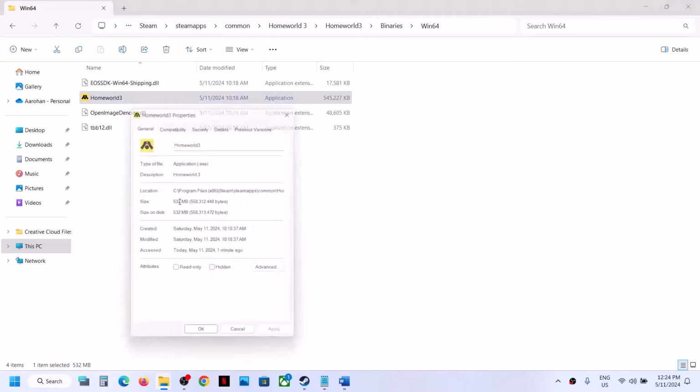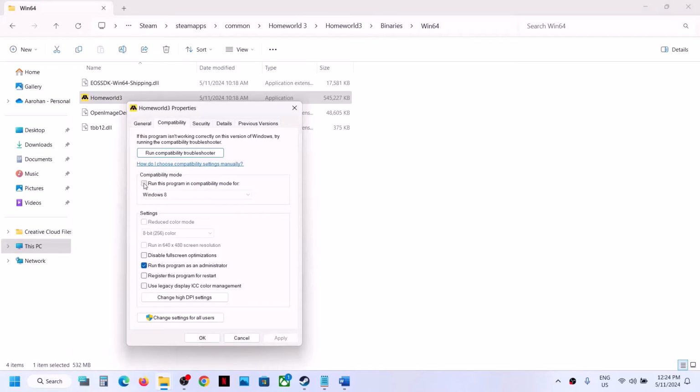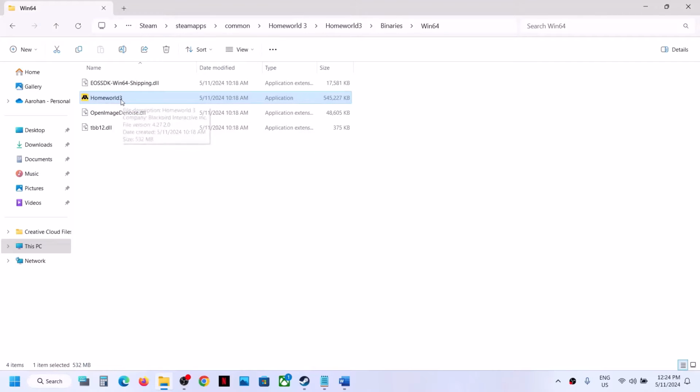If that does not work, again put a check over here, select Windows 8, hit apply, click on OK, launch the game. If that does not work, select Windows 7 over here and then hit apply, click on OK, and then launch the game. If that does not work, put a check on disable full screen optimization, hit apply, click on OK, make a double click, launch the game.